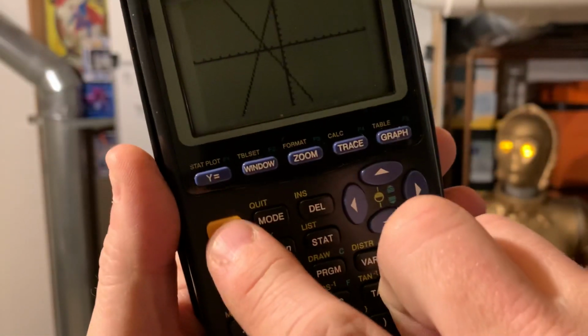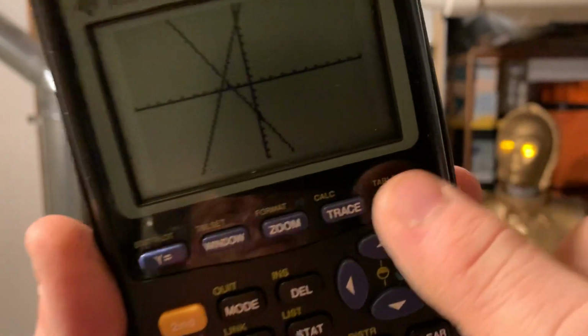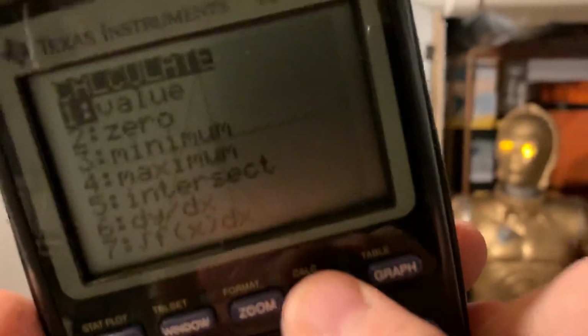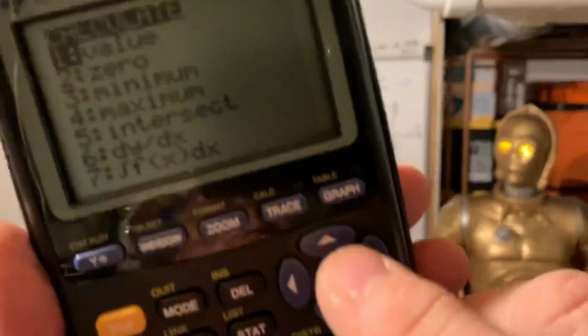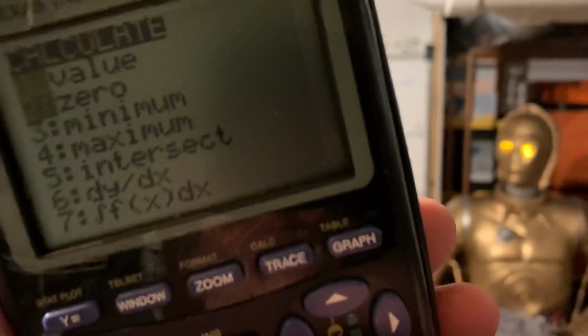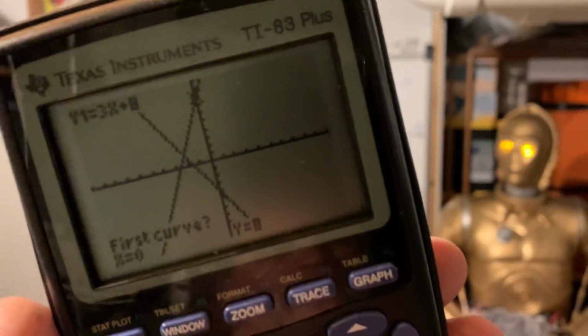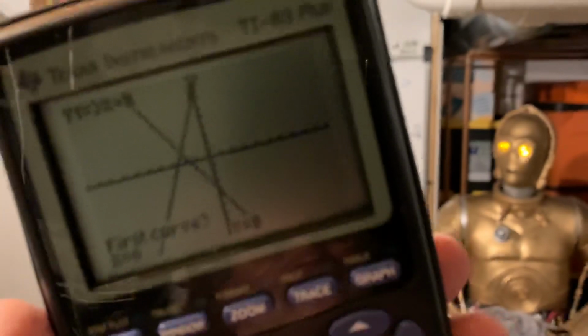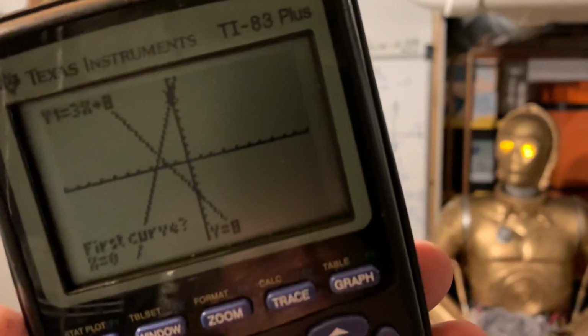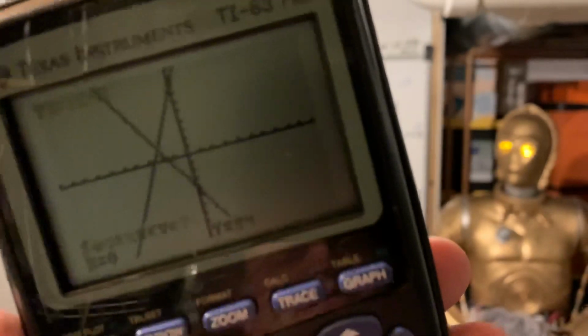So you hit second, that's yellow, and now all these buttons are the yellow things. So calculate, and then you click it down. These are the up-down buttons. You click down until you get intersect. And then you hit enter. Now it's going to ask questions because you could have up to 10 curves or lines on this. So it says, hey, is this the first curve? And since you only have 2, you just hit enter.